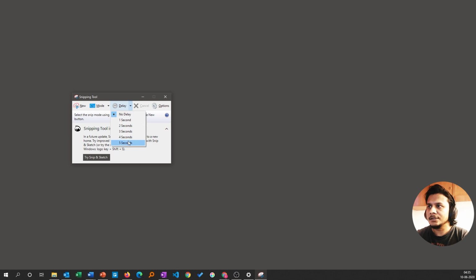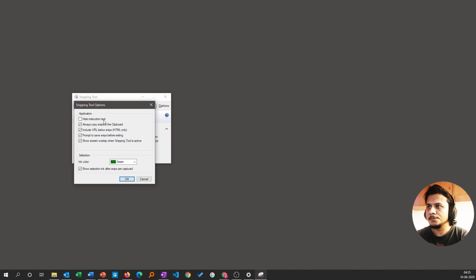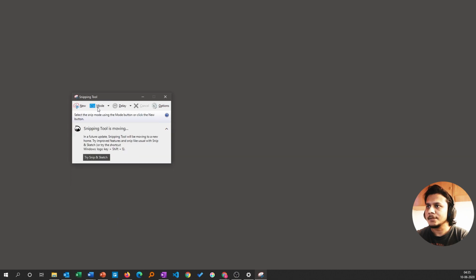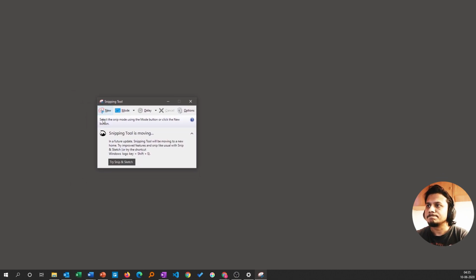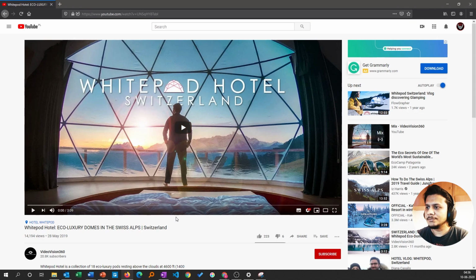Then we can give a delay to our screenshot. Then there is the option of Cancel. This will be enabled when we take a screenshot. Then we have further options to customize the way it looks, and we will discuss them later on. So let's begin. Let me open the browser.